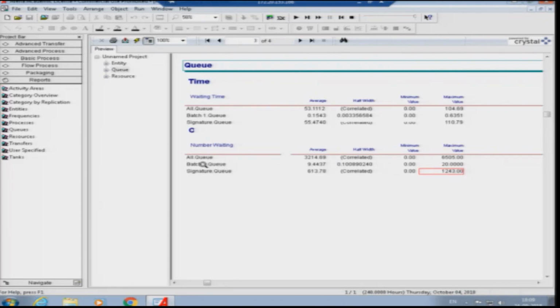As we have used the batch node, we can see that another queue has been added, that is the batch 1 queue. The batch 1 queue also has some average waiting time and maximum value. We are not concerned about this because we have made the assumption that until the batch size is 20, entities cannot get into the system. But it is not that this cannot be analyzed. We have to analyze this part also to identify whether the batch size is optimal or not, because in some cases you increase the batch size insignificantly, and that causes a problem in the system.